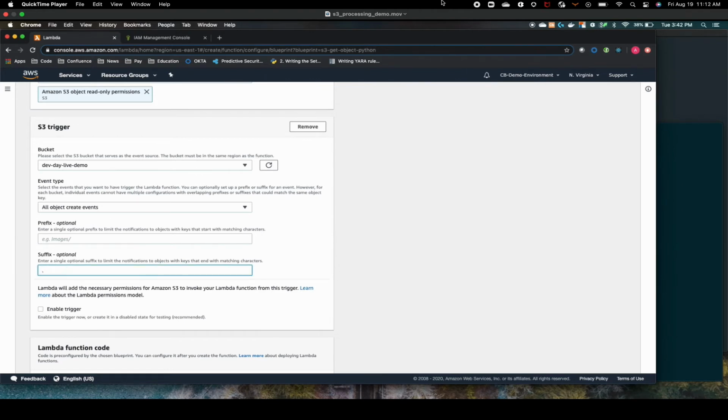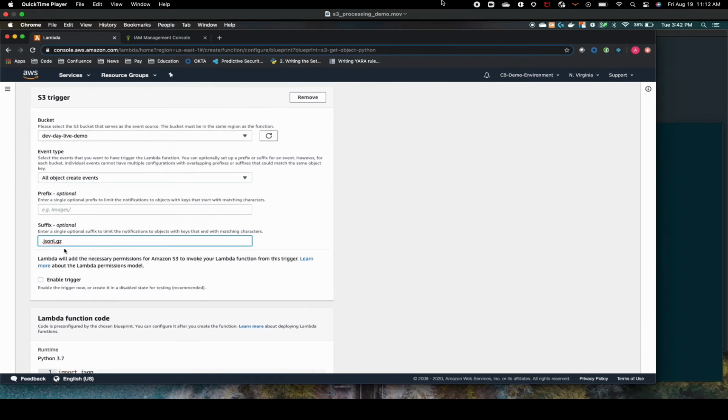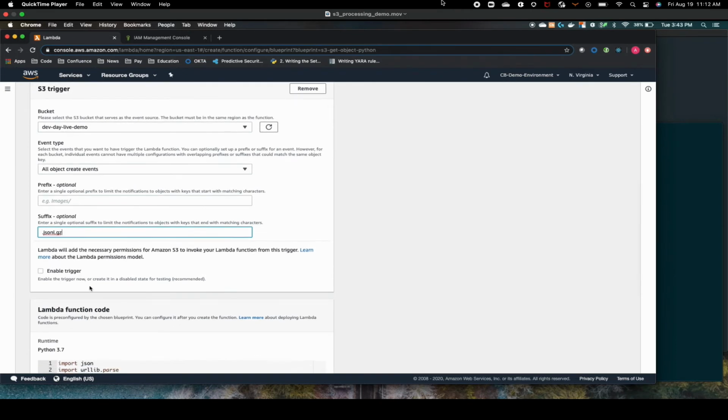But we want to limit it to just JSON-L zip files because there's a health check JSON file that we don't want to process. We can leave the trigger disabled for testing, or also if you wanted to develop this, it wouldn't be functional until you are done writing modifications to the code.